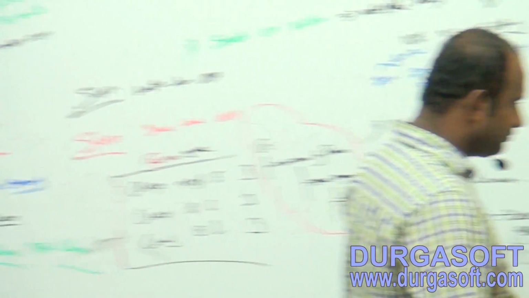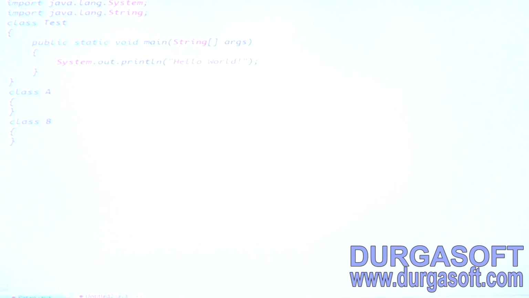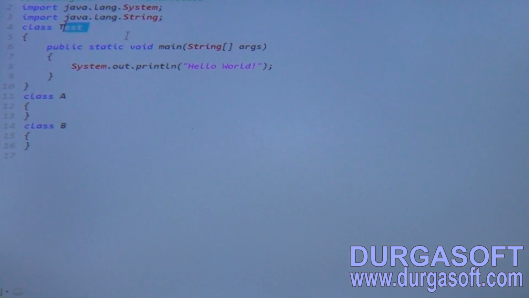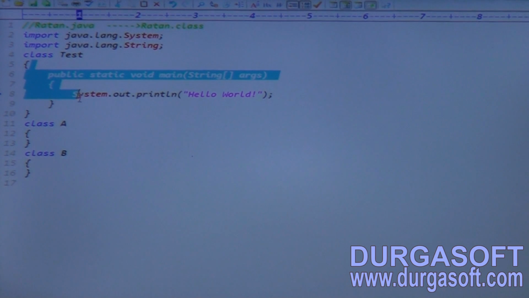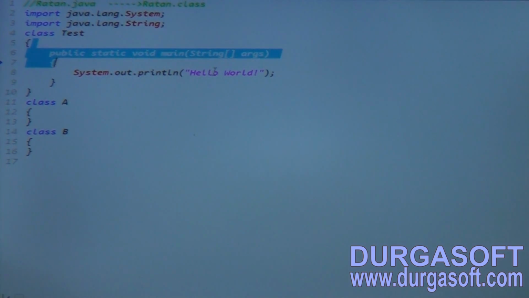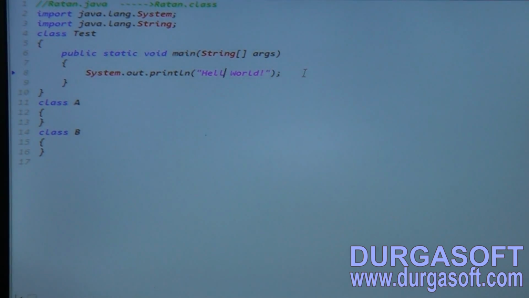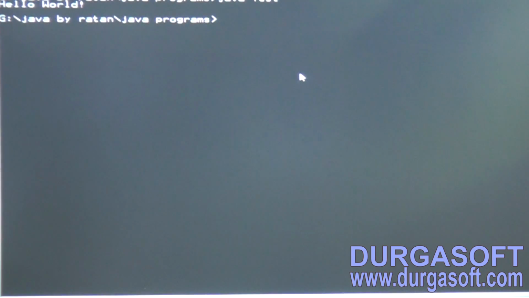So check it here. Java test. When we run java test, is the test class available or not? After compilation, the test class is generated, no problem. It is available, and the .class file is loaded. After loading the .class file, it checks whether the main method is available or not. Good, available. So main method is available means execution started and the main method will be executed. You know, hello world is not satisfying. Ratan world. Clear? Good. So save it. Okay, execute. Hello world. Oh.